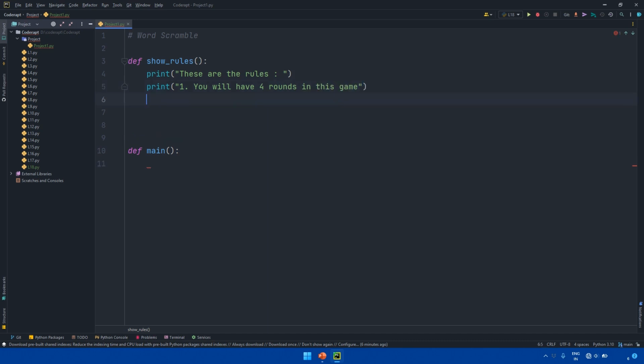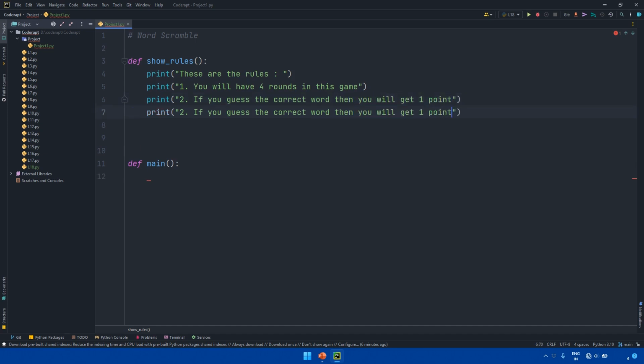Alright. And the second rule is: if you guess the correct word, then you will get 1 point. Similarly, in the next line, you will get 0 points if you are not able to guess the correct word. If you did not guess the correct word, you will get 0 points. Alright, only these are the rules, and let me write here 3. Okay, after that I'm going to write: best of luck.